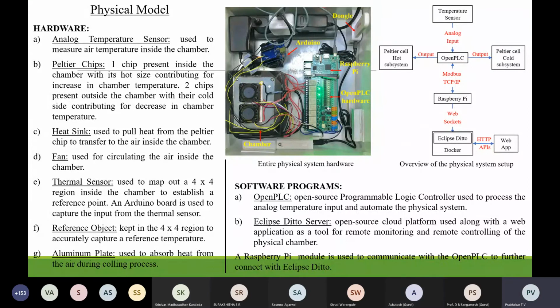What you see on the extreme right is the OpenPLC, which you can Google and find out for yourself. It's an amazingly nice software, and the PLC is essentially controlling the Peltier cell hot system. Every time the temperature goes low, you need to switch on the hot side. Every time the temperature goes high, you have to cool it down.